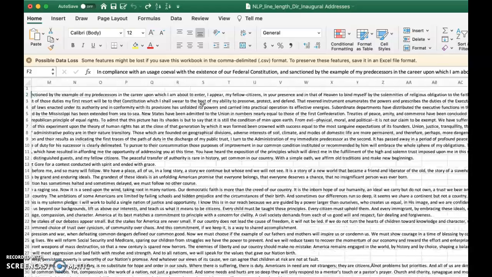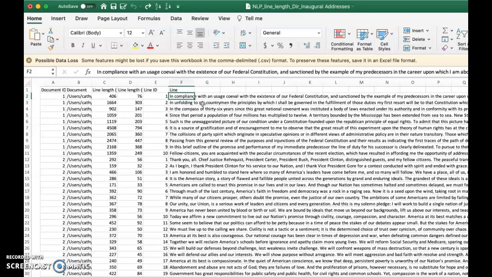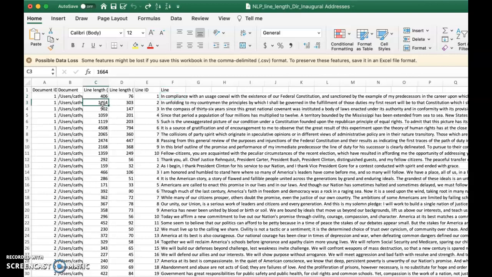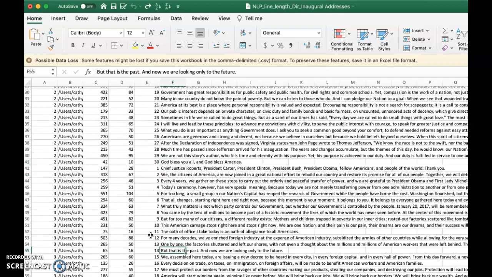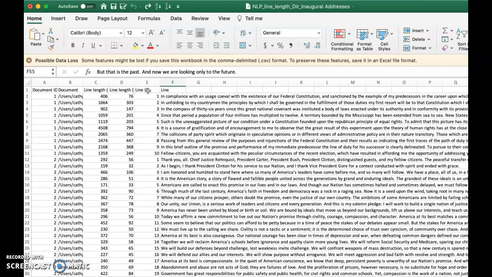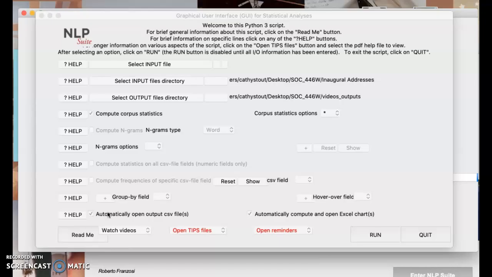As you can see, these first lines are really long, which is why they have a very high amount of characters and words. But you can see some variability as you go down with some shorter lines such as this one, and so on. So yes, it helps you get a really good overview of the basic statistics about your lines in your corpus. I hope this was a helpful overview of how to use the Corpus statistics tool in NLP Suite and how to read some of the output files that are produced.